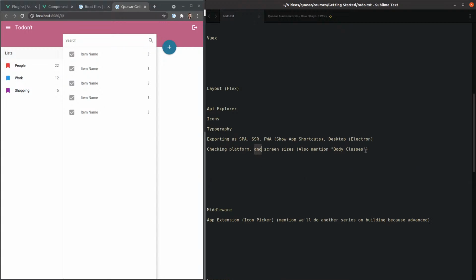Checking platforms. So these belong directly after each other. Let's do typography before layout. What backend are we using for this project? I mean, database. Okay, that's a good question.